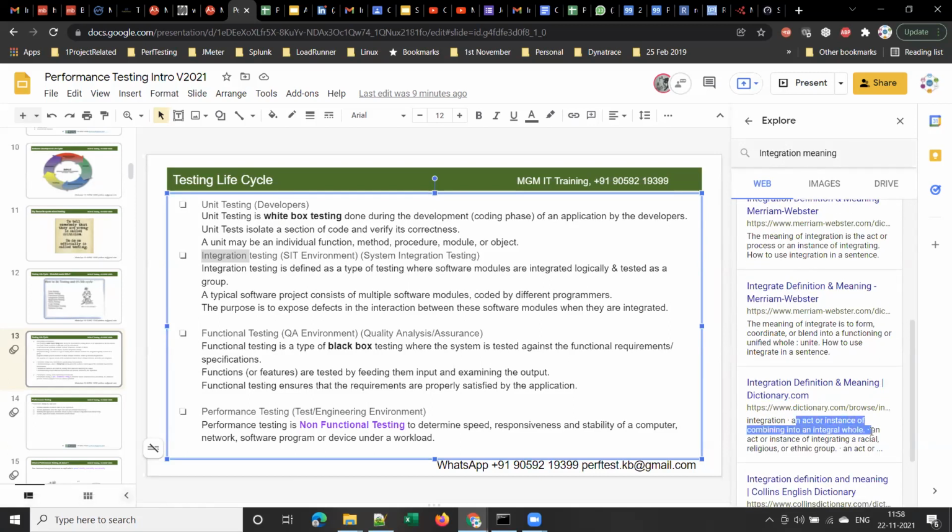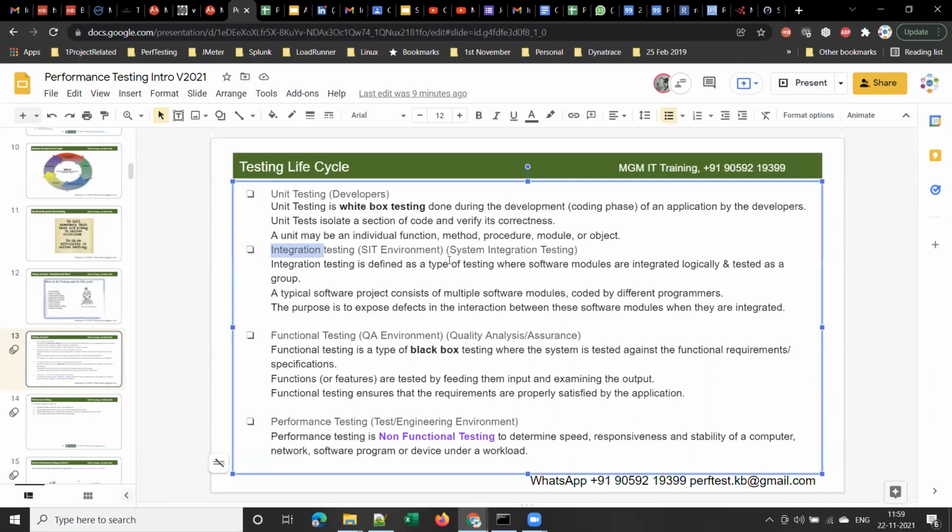Integration is the act or instance of combining into an integral whole. Just understand this: the act of combining. In here, integration testing means the type of testing which is done when software modules are integrated or combined together logically. That is called integration testing. And this integration testing is done in an environment called SIT, System Integration Testing environment. Clear, guys?